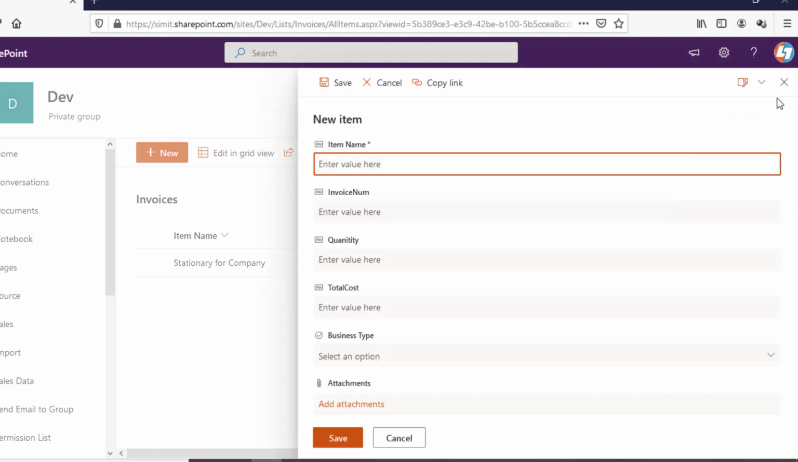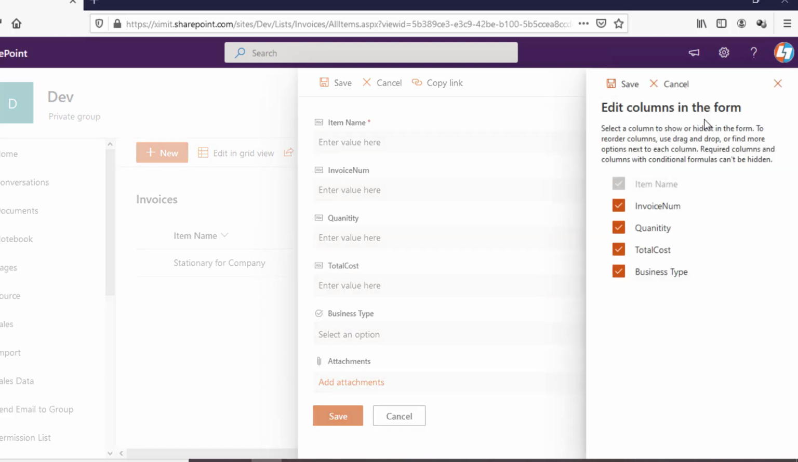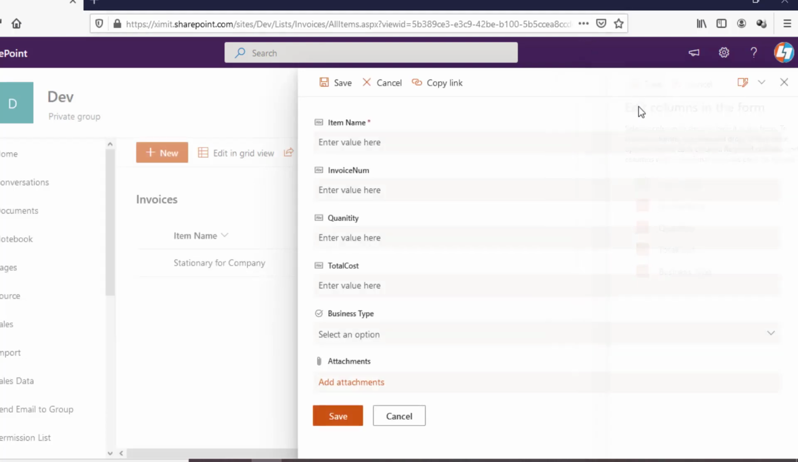If I go to the new form here, there is a drop-down option in the top right corner. I click on this one, click on edit columns, and you can see all the fields are here, so you can change the ordering of the fields which are visible in the form. Let's suppose I want to move business type up. I'll just move this up here, and you will see all the changes here.